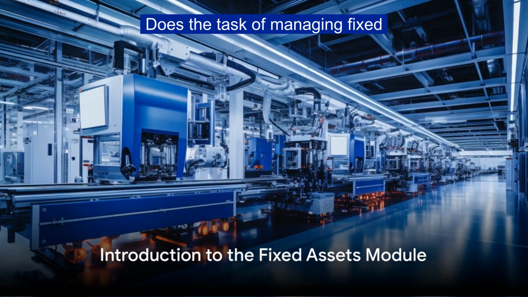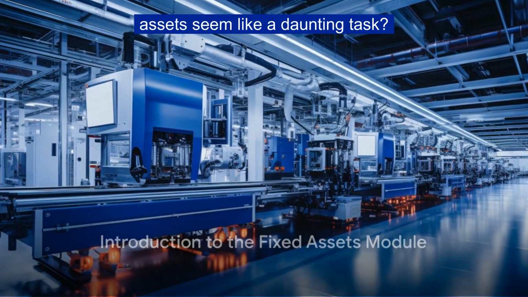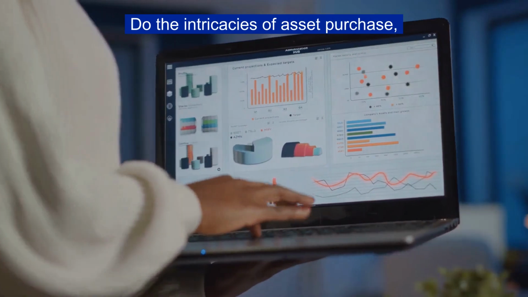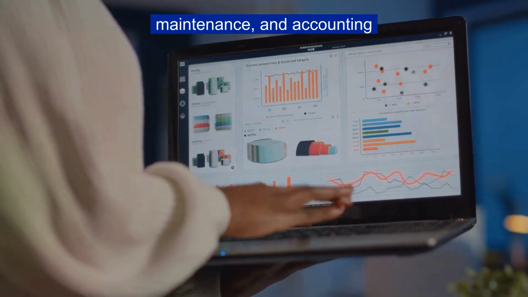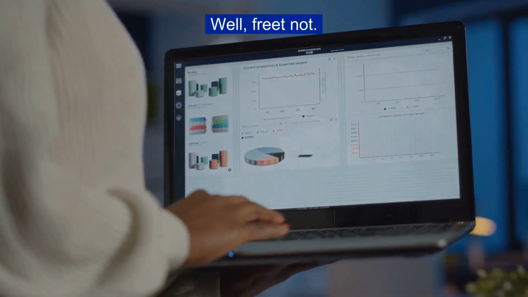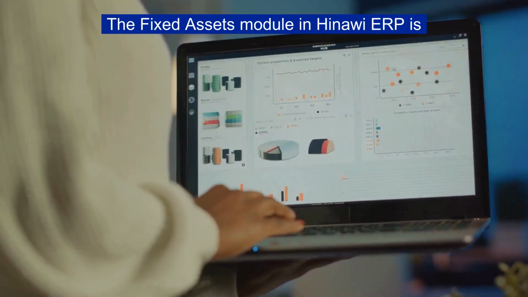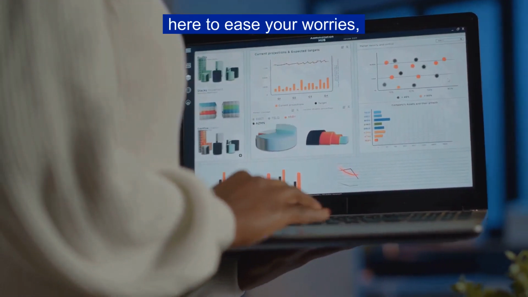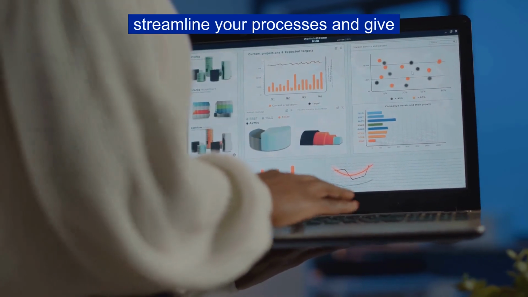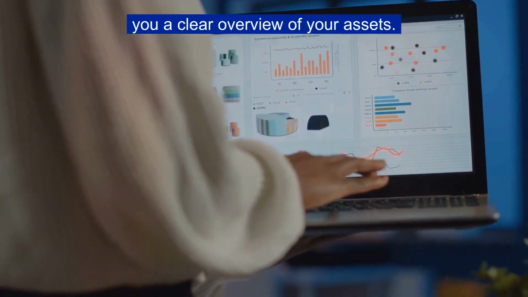Does the task of managing fixed assets seem like a daunting task? Do the intricacies of asset purchase, maintenance, insurance, and accounting keep you up at night? Well, fret not. The Fixed Assets module in Hinawi ERP is here to ease your worries, streamline your processes, and give you a clear overview of your assets.